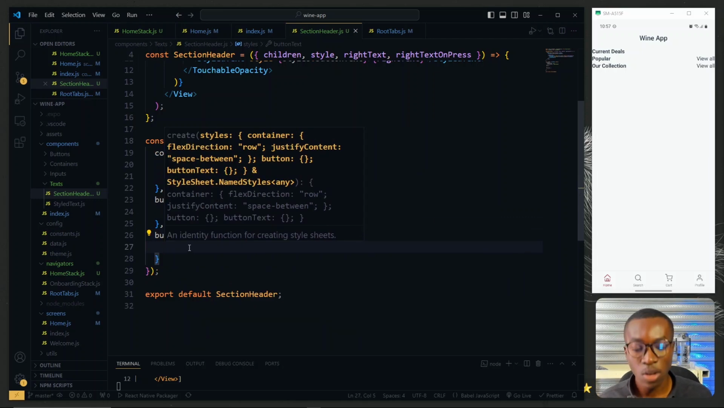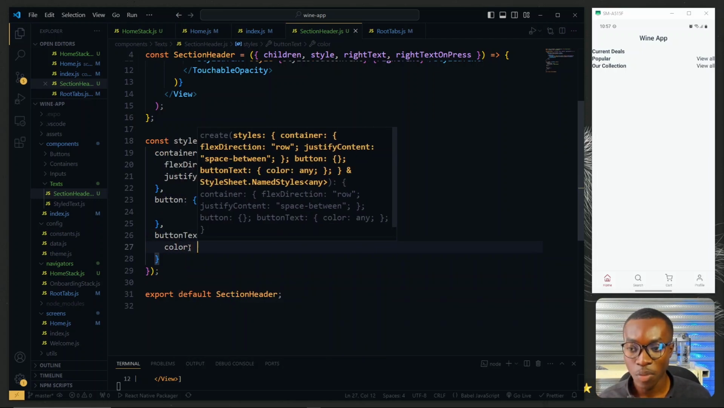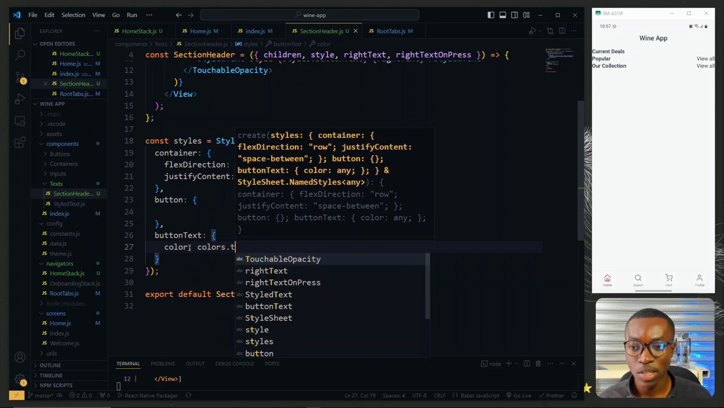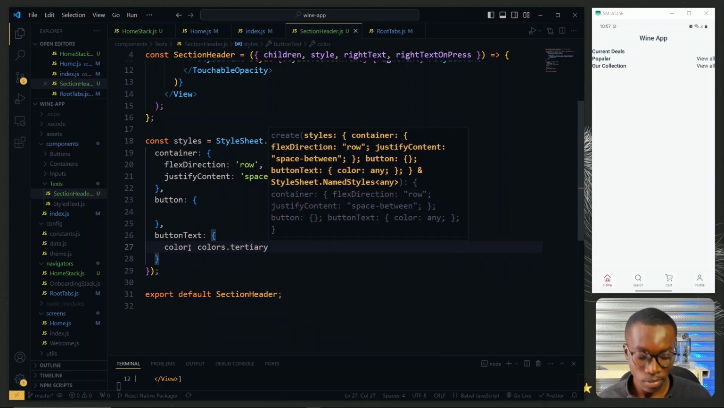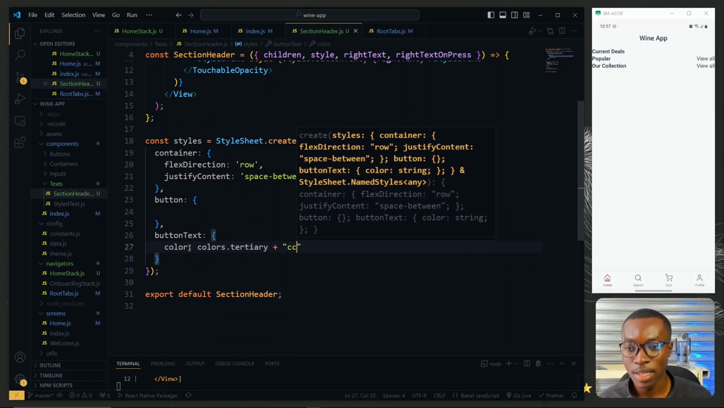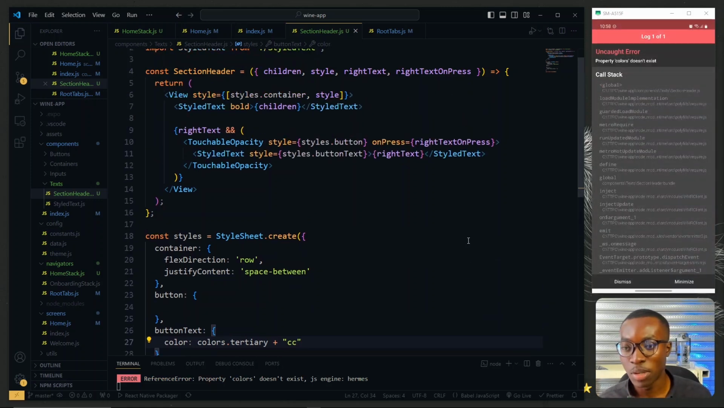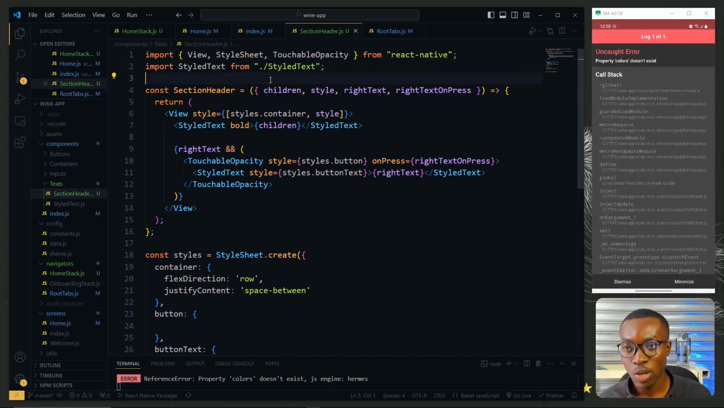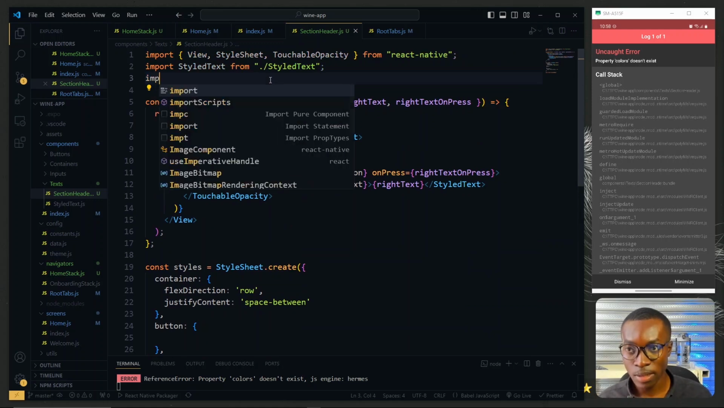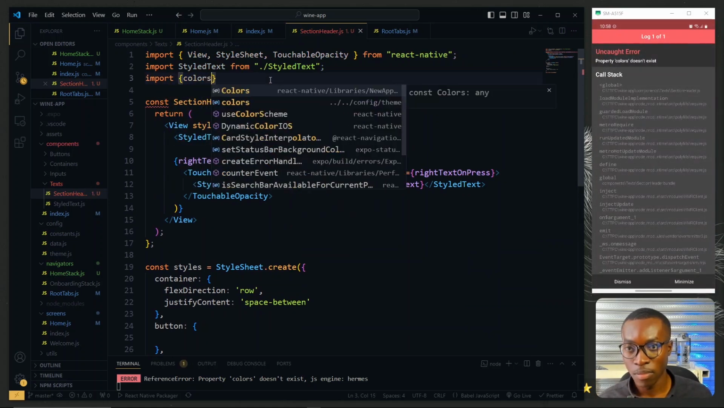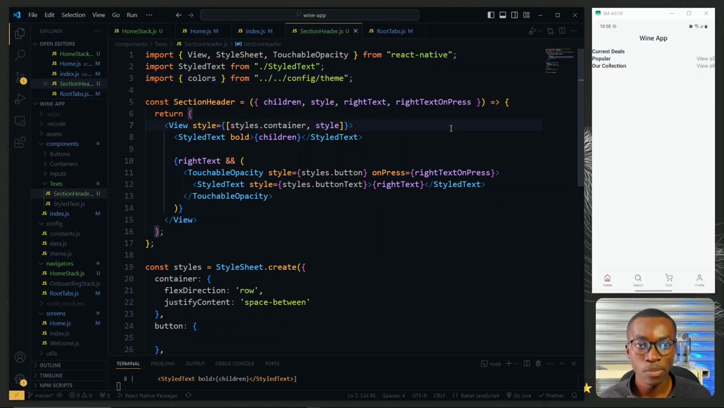For the button text, all we'll have here is the color. And then we'll set it to our tertiary color. And then we'll lighten it a bit. Now we don't have our colors imported in this component. So at the top, we import colors from our theme file. Then we see that it's light a bit.